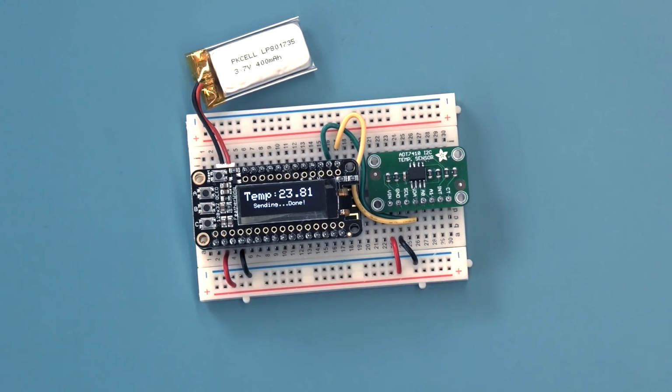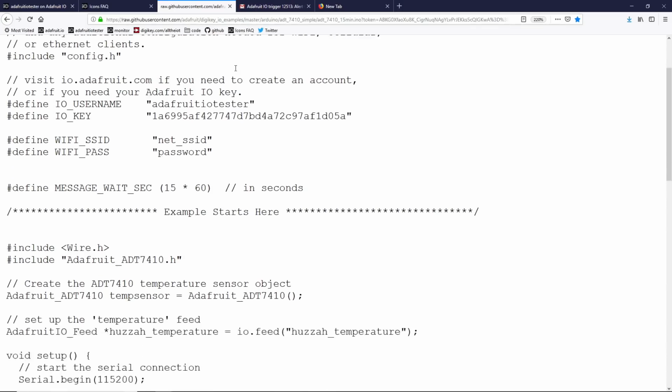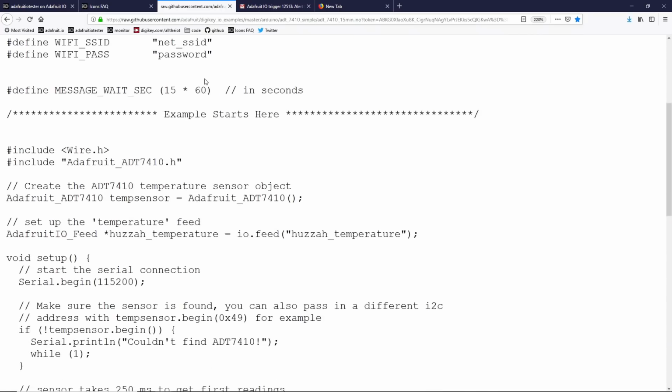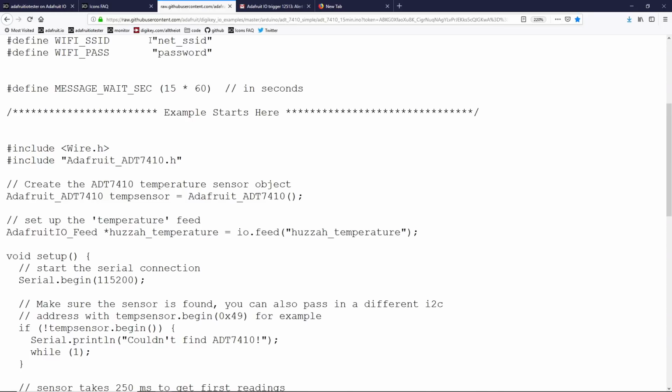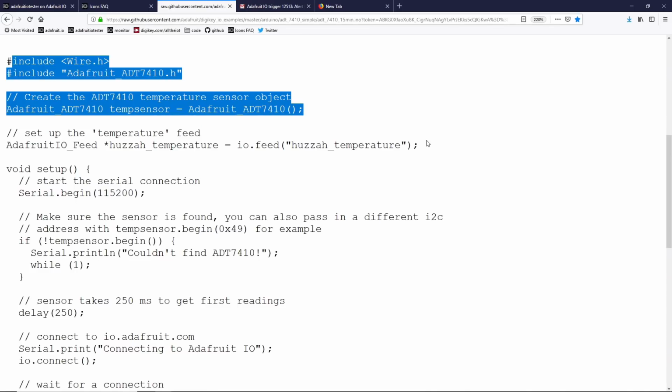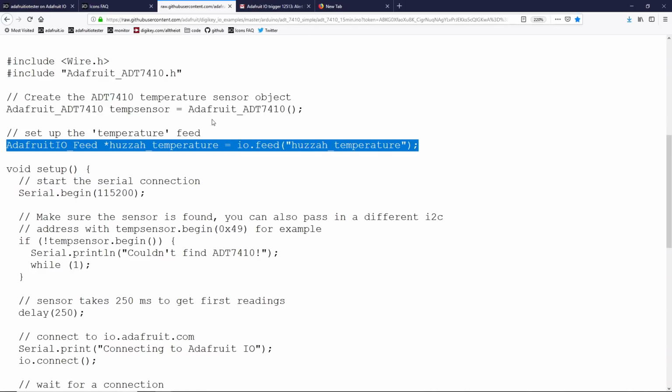Here's the Arduino code for the feather. Like the Python code, it's pretty simple. We still need our Adafruit IO username and key. This time, because we don't have an operating system to manage the internet, we'll also need to put in the SSID and password. After that, we initialize the sensor and also the Adafruit IO feed object.